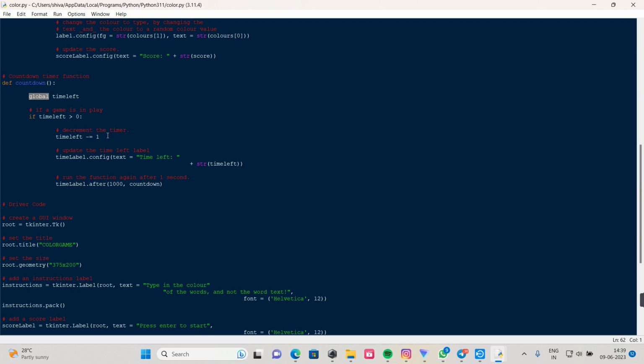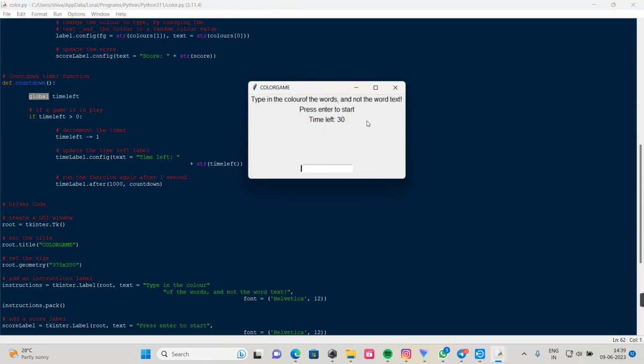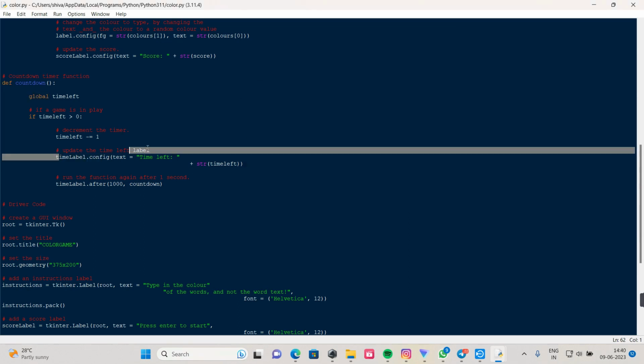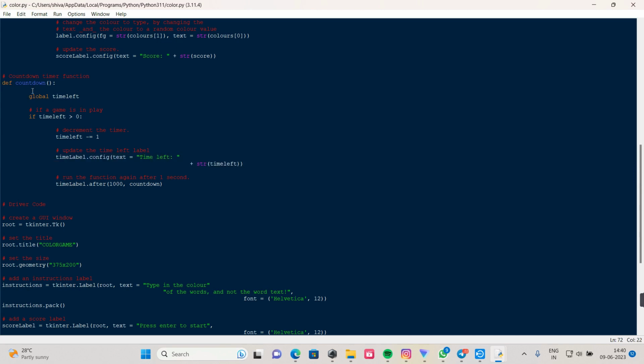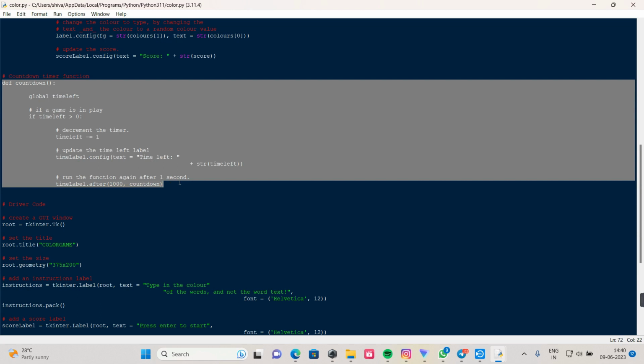If 1 second has passed, then the time left will be decremented by 1. When the time left is changed, we should update the GUI interface with the time left label and the new variable. Initially it is set to 30, so when the variable is changing, we have to change that variable as well. So that is done here. The time left variable is changed over here.